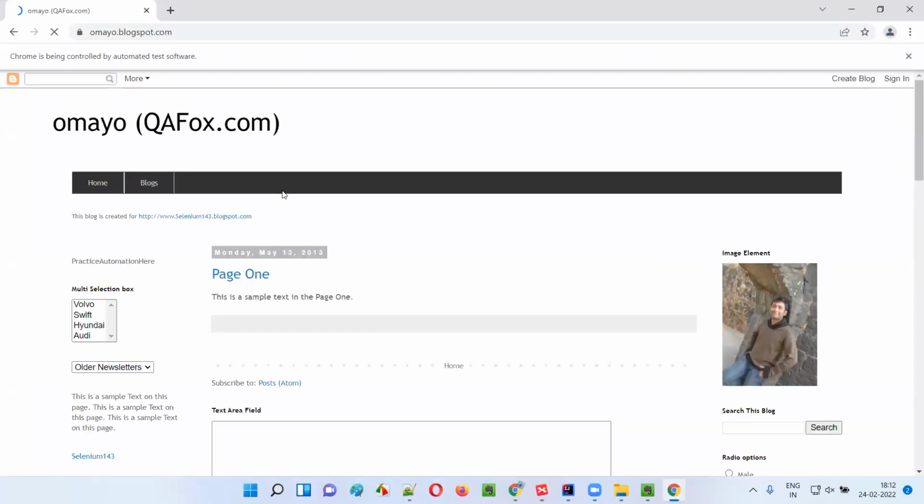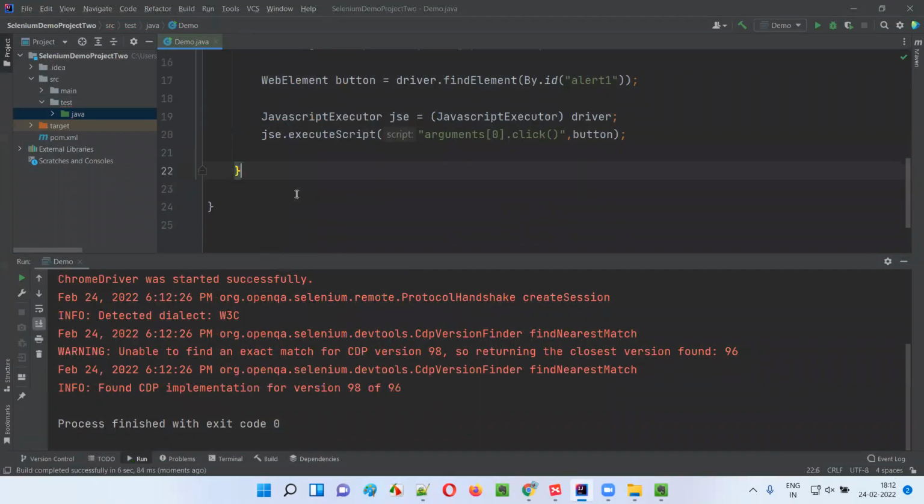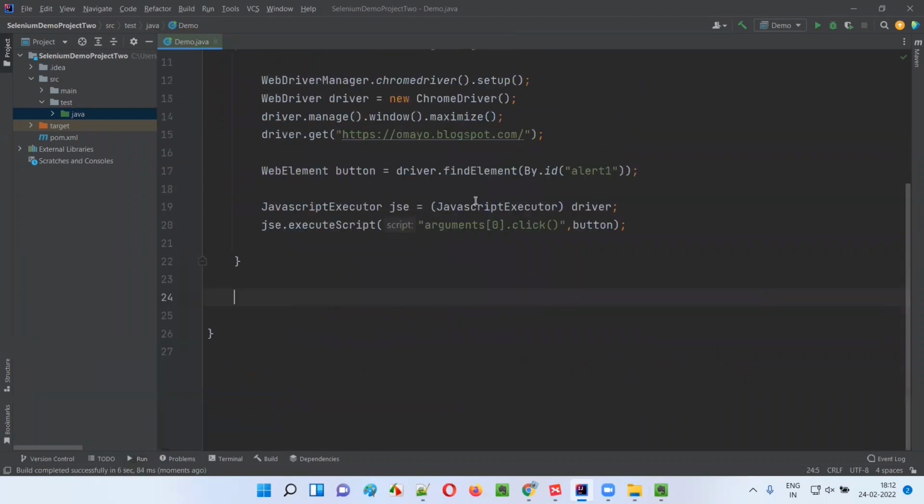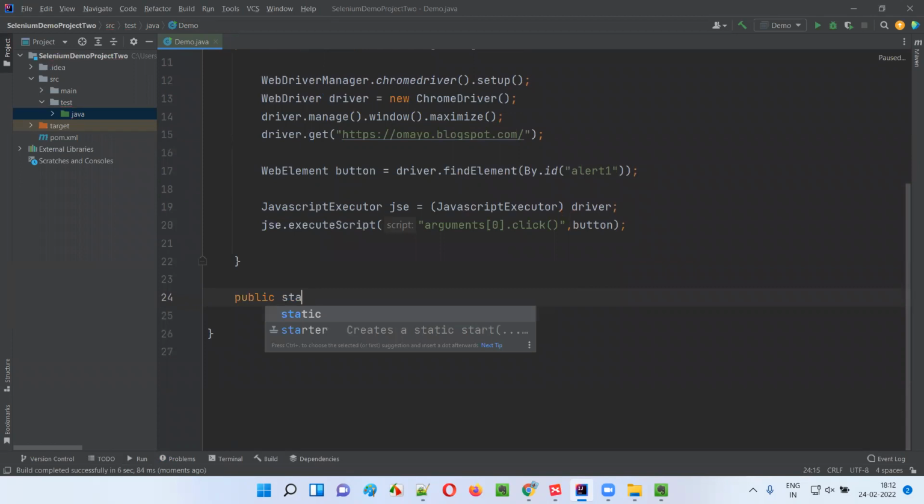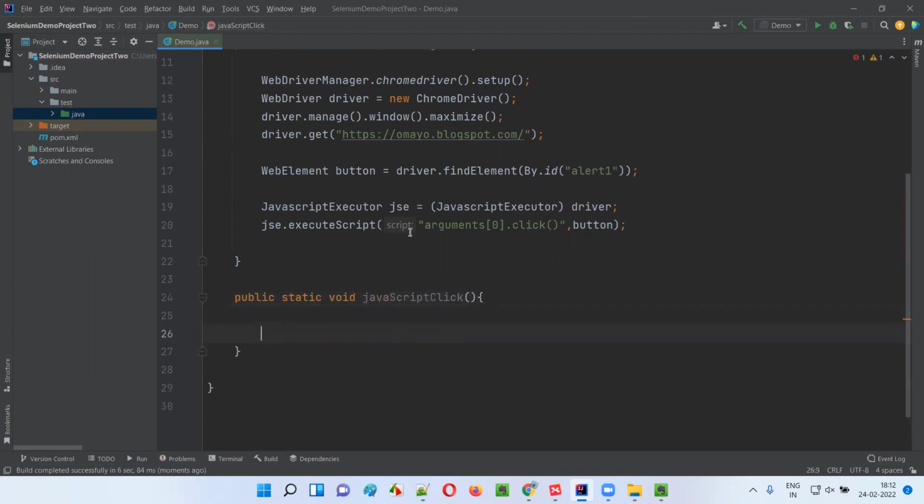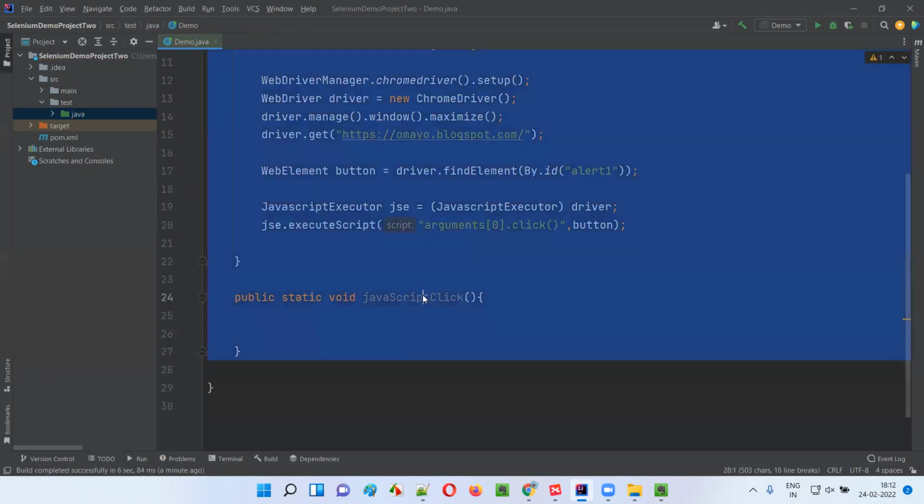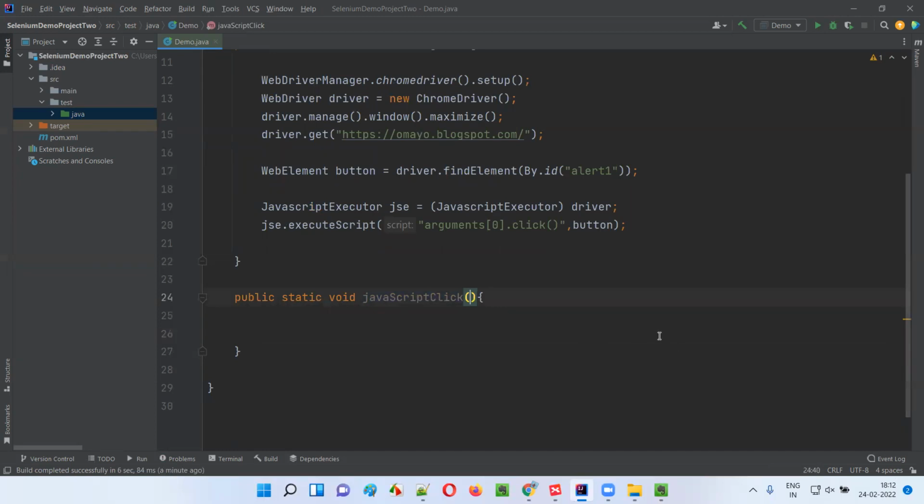The alert is displayed, which means the button has been clicked. Yeah, the alert is coming, so the button got clicked. The script is working fine. I'll create a reusable method for this, something like public static void JavaScript click. You can give any name here; I'm just giving JavaScriptClick.